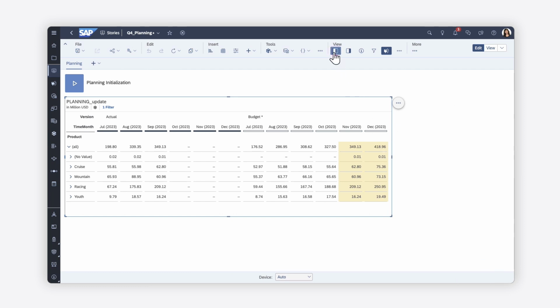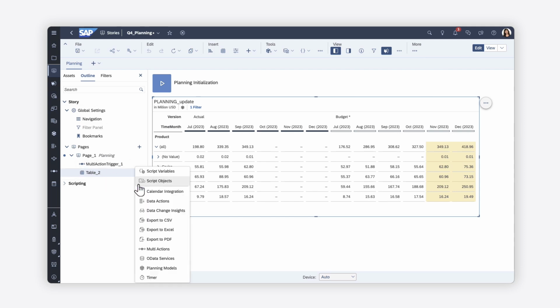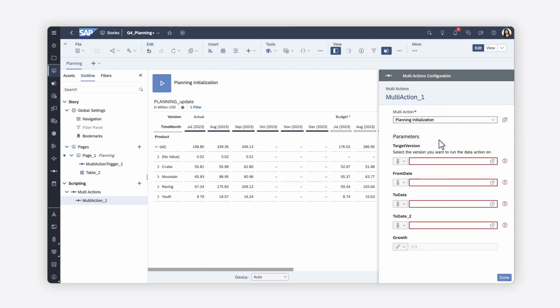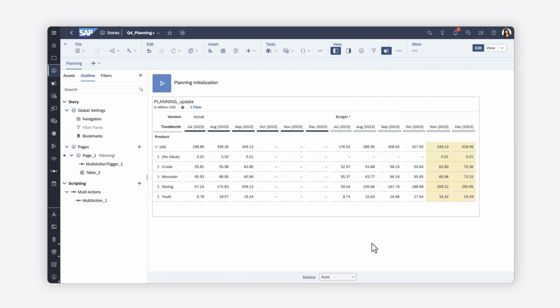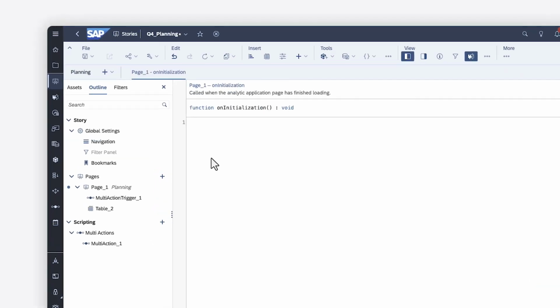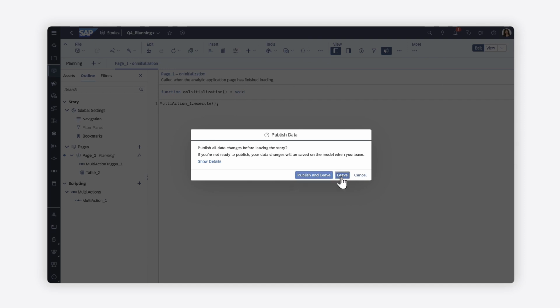If, rather than triggering them manually, you want to incorporate data actions or multi-actions into the script for stories in the optimized story experience, or classic analytic applications, you can create technical objects that reference the actions. Keep in mind that when you use data actions or multi-actions as technical objects, you must specify fixed values for each parameter, as prompting is not supported. Once the technical object has been created, you can use it in scripts, such as executing the action when the page initializes.